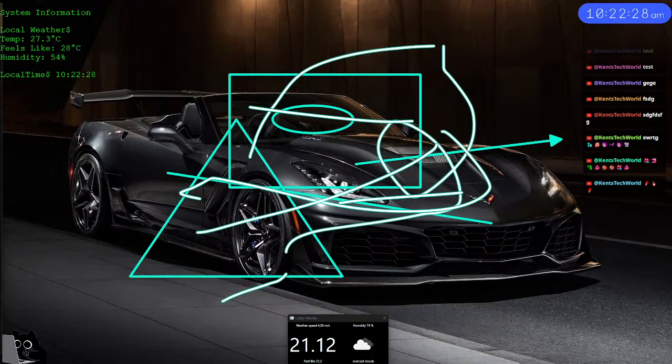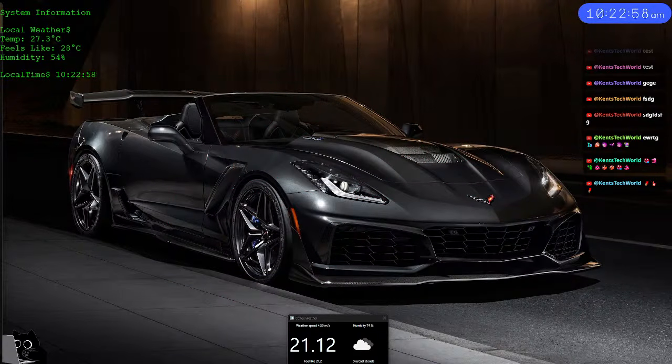Highlighter. Oh! Yeah, this needs to be thicker. Where's the thick boy? There you go. Interesting. This actually interesting. So that removed the highlighter also.